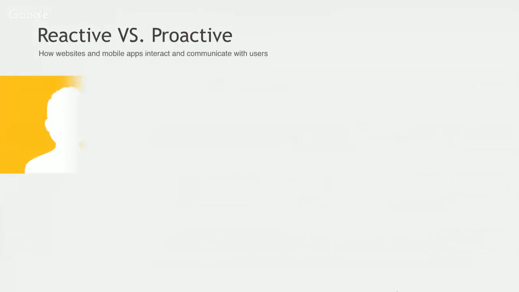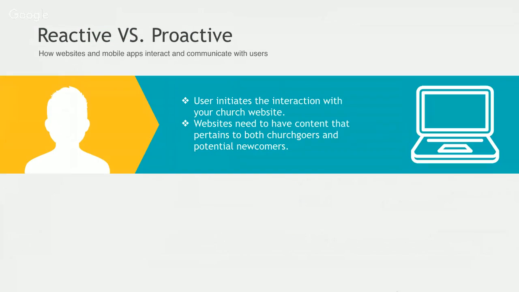So with all this in mind, I just want to point out some differences in the way that communication takes place between a mobile website and a mobile app, because I know that there can be confusion sometimes in how those two are different. So first of all, I want to point out the communication style. Now, a website is much more of a reactive communicator, meaning that the user has to initiate the interaction with it. So whether that's through a search engine or a link that they found, or maybe they saw your website on your bulletin and typed it in, whatever that might look like.